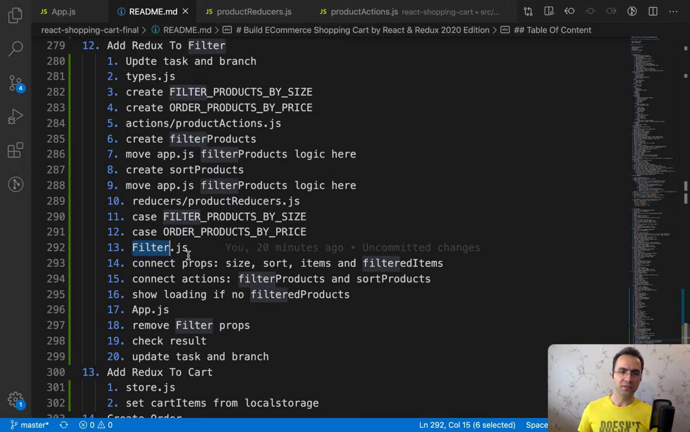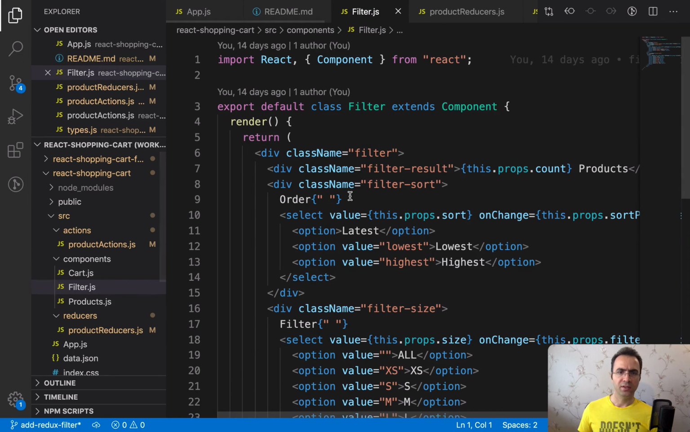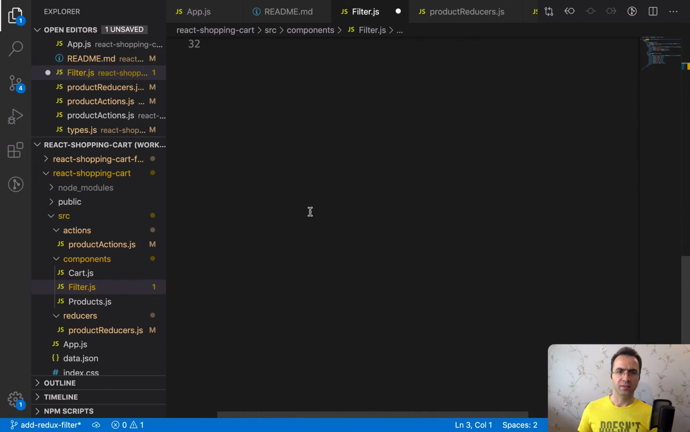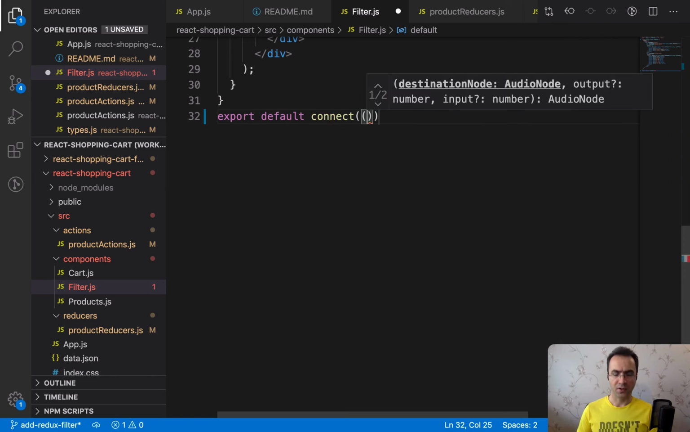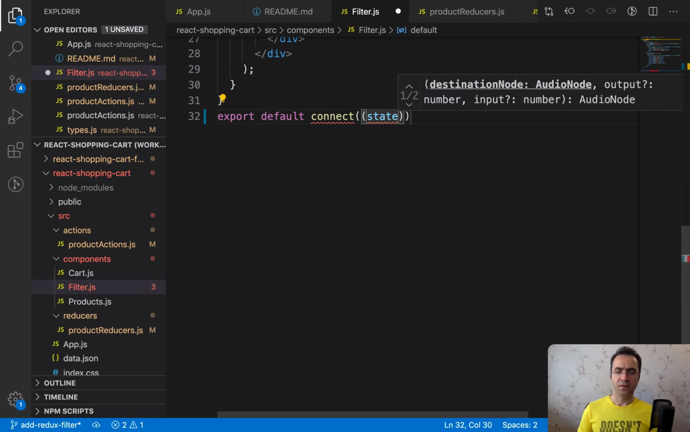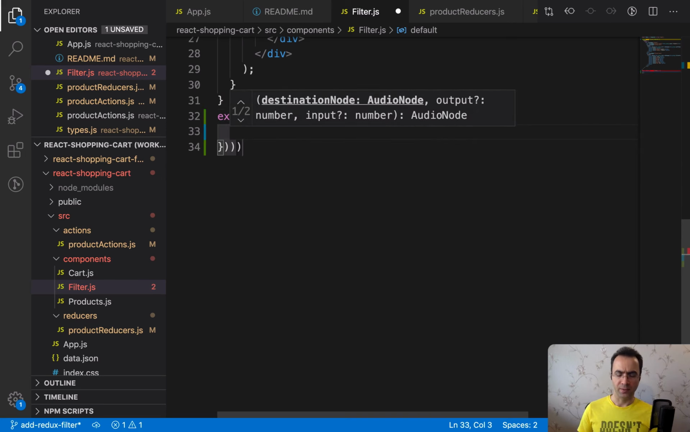We need to go to filter.js and connect props and actions to Redux store. Inside src folder, open filter and cut this from class, export, and paste it here and use connect function. Connect function accepts two parameters. The first one is map state to props. So the state is gonna be mapped this way.